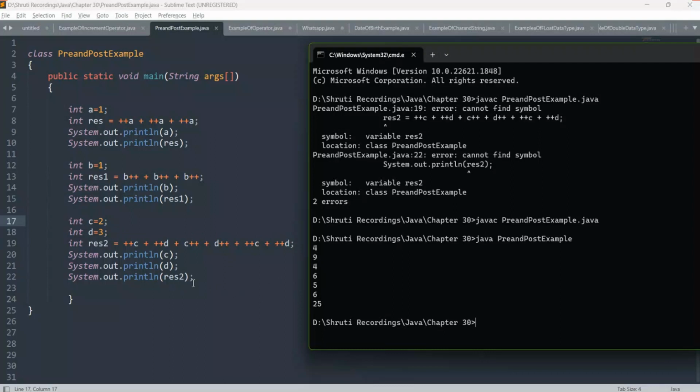But what about result 2? In result 2, the value will be 25. I already described the calculation for the same, how it worked. Pre-increment and post-increment. In a post-increment, first it will consider the old value and after that the value will get increased. But in a pre-increment, the value will get increased directly.